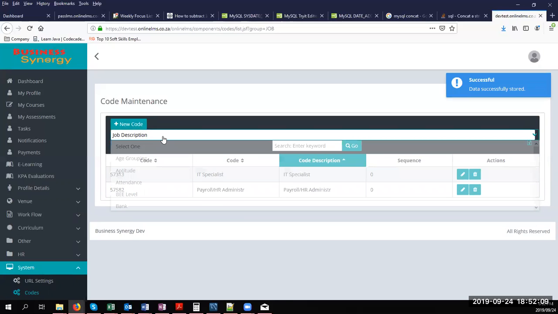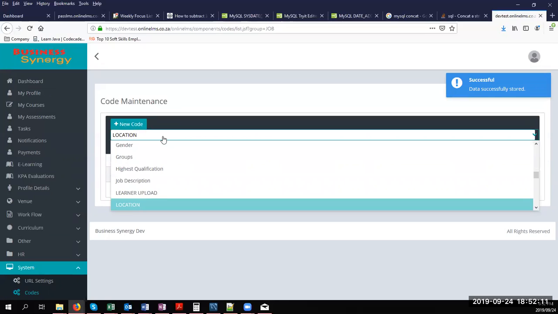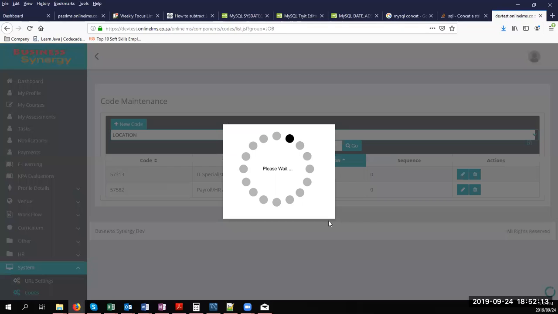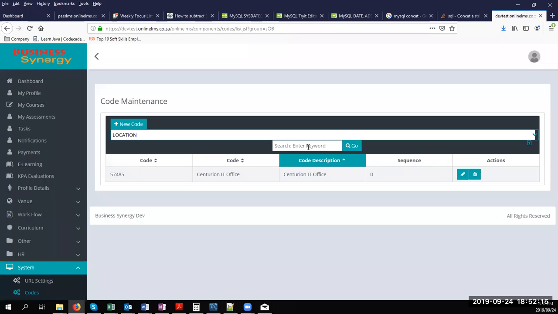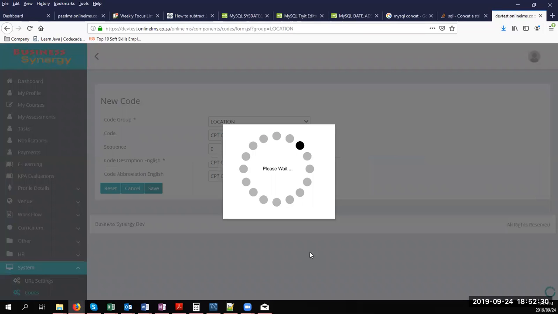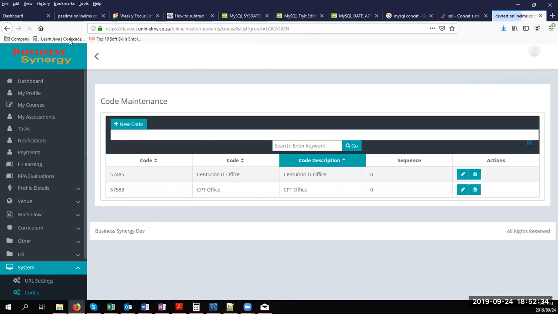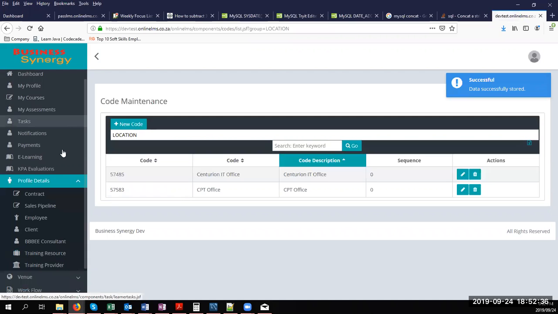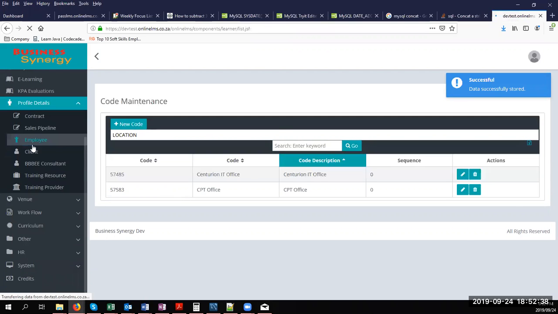The locations, I think it's under location, yes. So with locations, you can add the number of offices or what offices you do have. In this one, let's have a Cape Town CPT office. You can set up the various offices, and then when you load your employees, you link the employee.